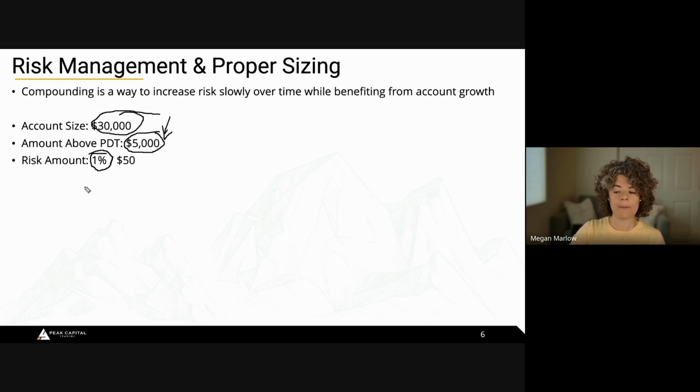And typically 1% per trade is what most traders will go for. Some traders, I know I've seen it happen with a lot of you guys, 1% per day. So your risk becomes really small, and that's fine too. So you might have 3 trades at 0.33% of your account, and that's also okay. But if we're talking 1% of the account, we're talking $50 here.